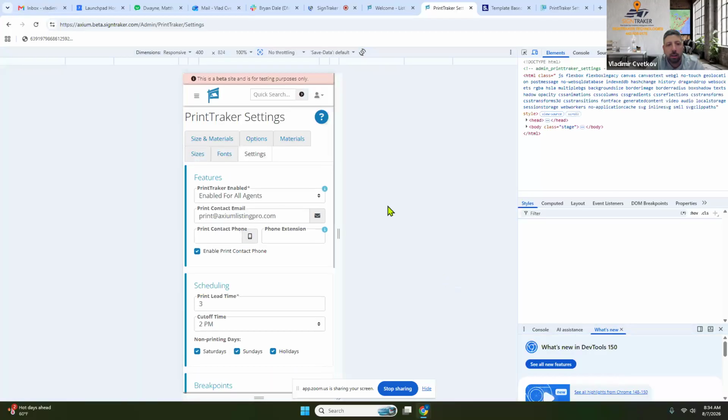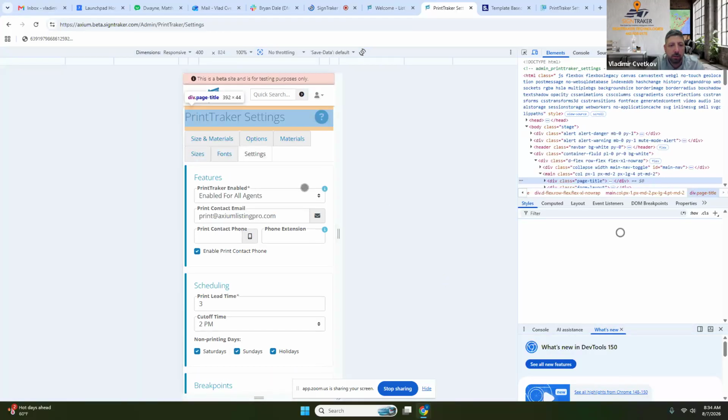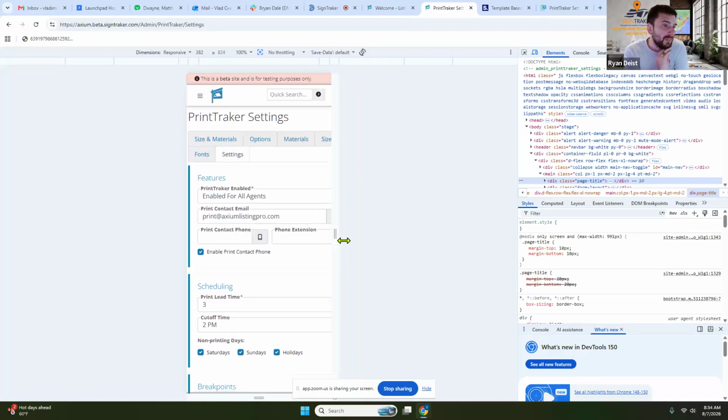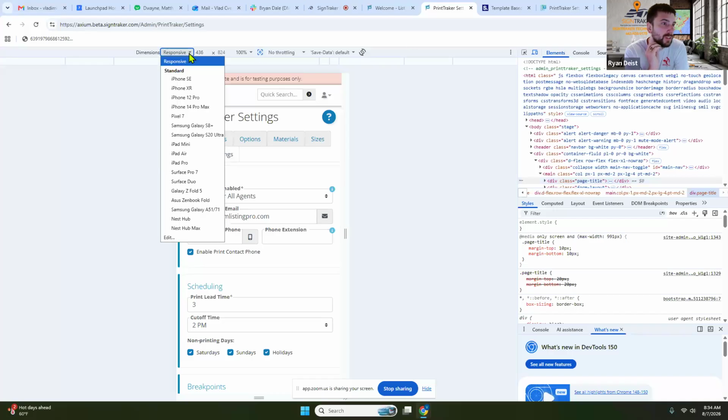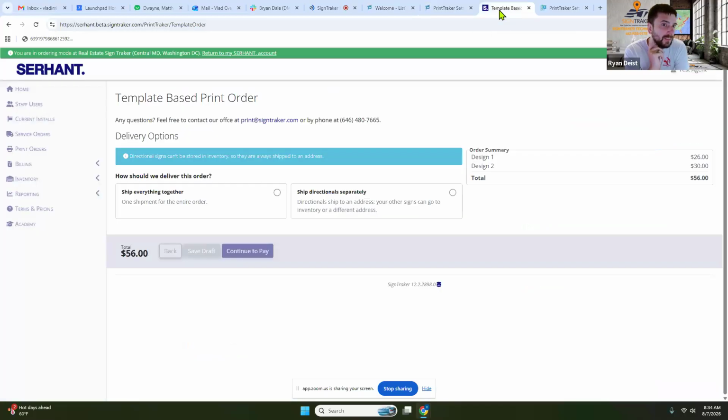No. And then you can change. So at the top it says dimensions. Yeah, you can change it like that. Or, if you see at the top it says dimensions responsive, like top center-ish, you can change it to different device screens, like device sizes, which is pretty cool.